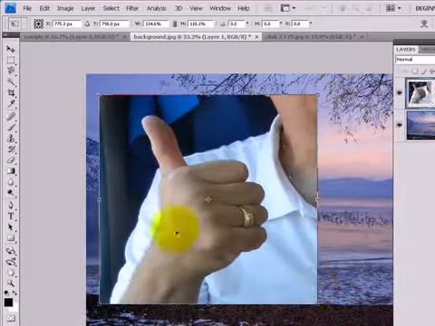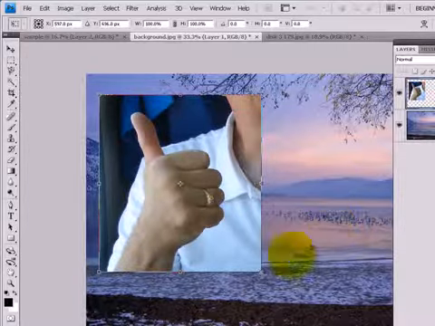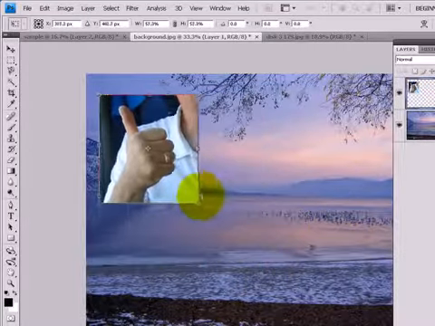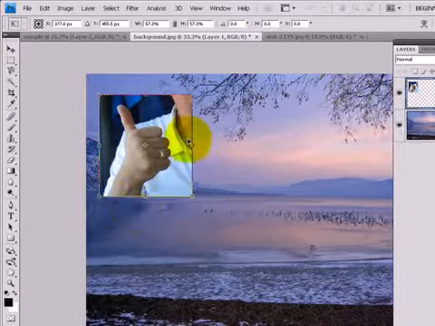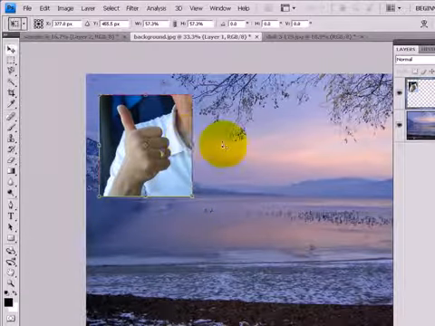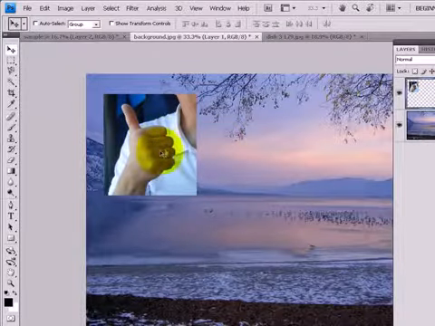If I want to keep this in proportion, I'm just going to undo what I just finished doing. Control Z is undo. I'm going to hold Shift while I drag. And when I do that, you can see it stays proportionate. Once I've got it in the size that I would like, I can now hit Enter on my keyboard, and it'll keep that size. What I'm going to do now is just quickly make a few more duplicates of this.